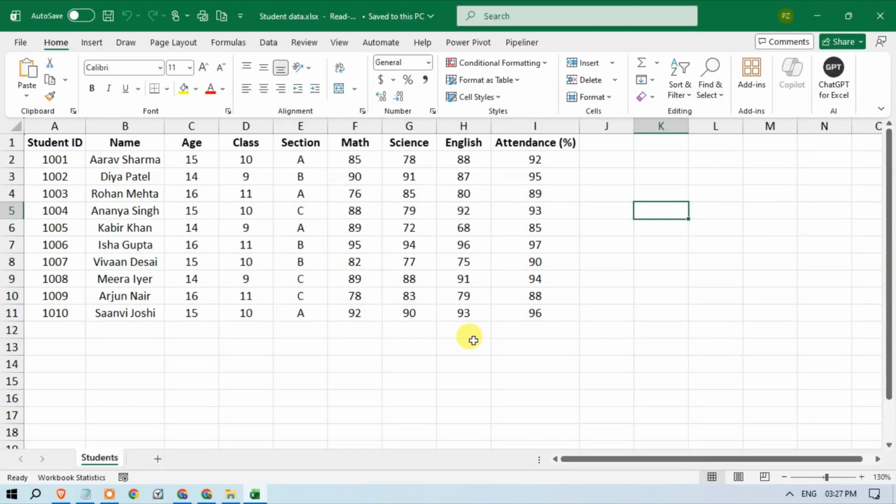Hello everyone, how to remove read only from Excel. So let's start. Here you can see this file is read only. On the top of this Excel file, showing the Excel file name, student data, with this read only status also showing. It means in this file you can't save your data.